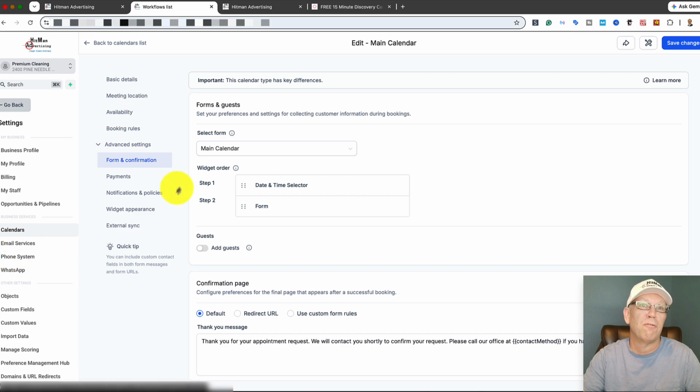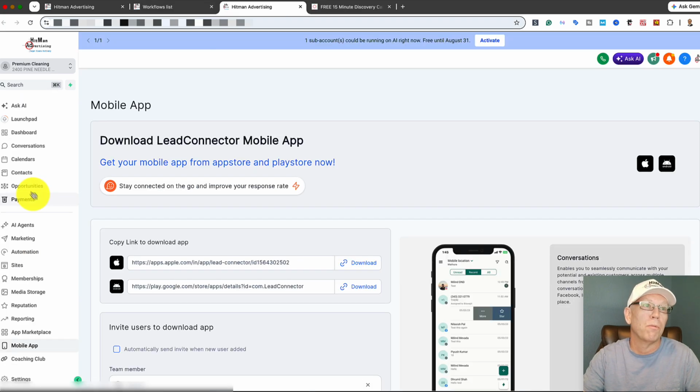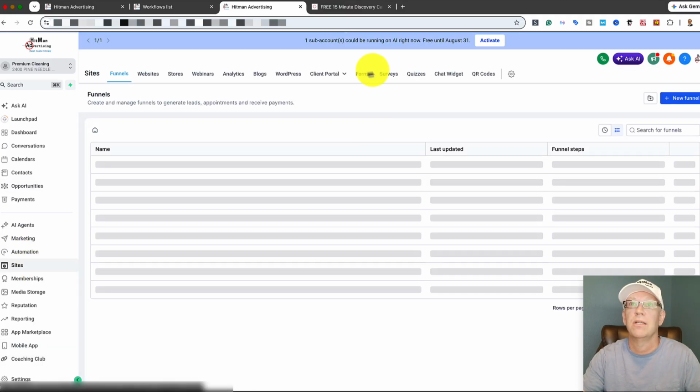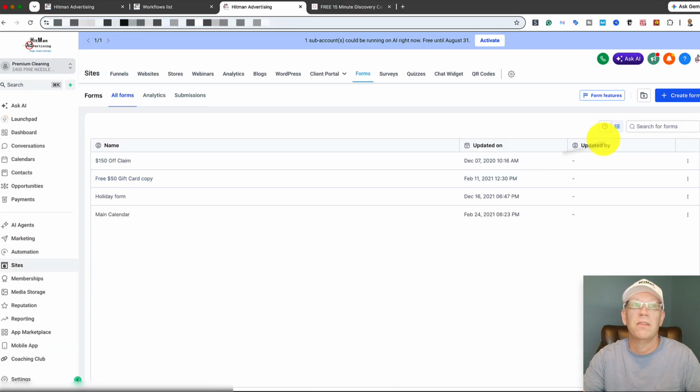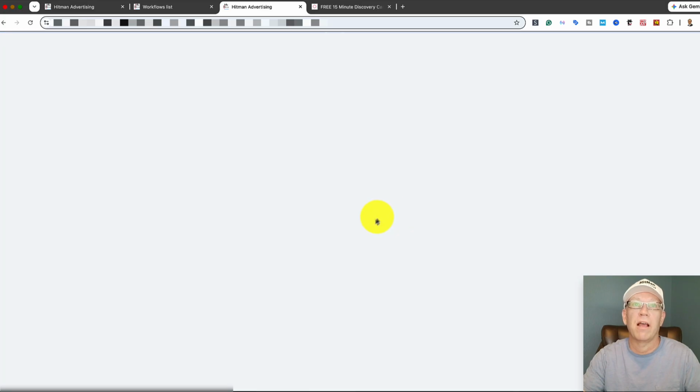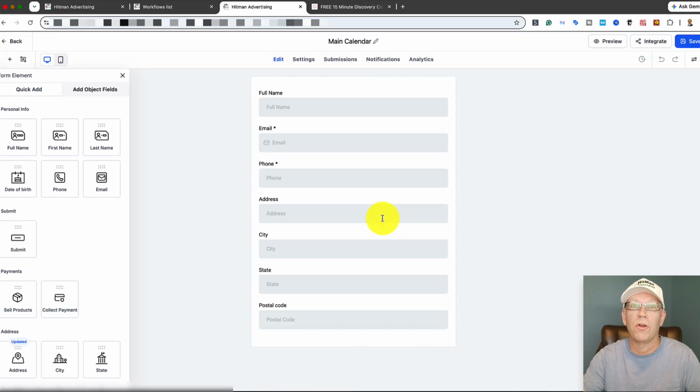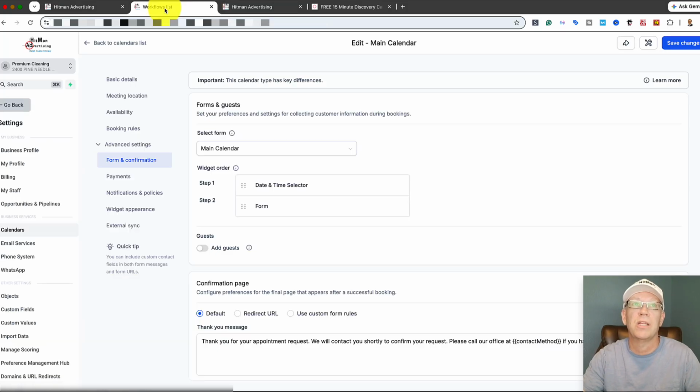To set up a different form or to adjust the form that you have, you're going to go to forms. You're going to go to sites and then forms. And in this case, this is the calendar we're using, the one called main calendar. You can put in more or less, but probably for most cleaning companies, that's what you want it to be.